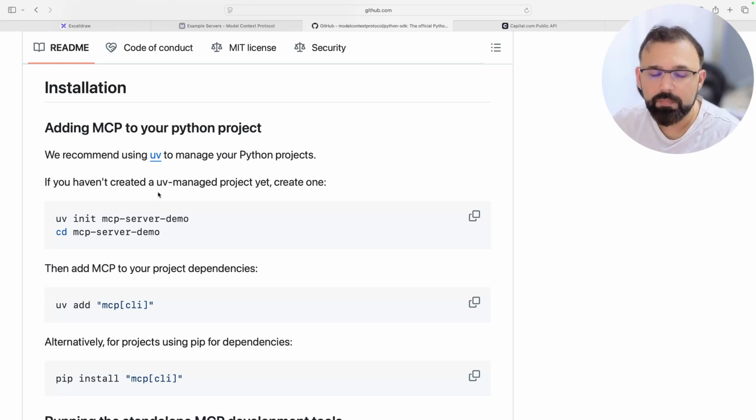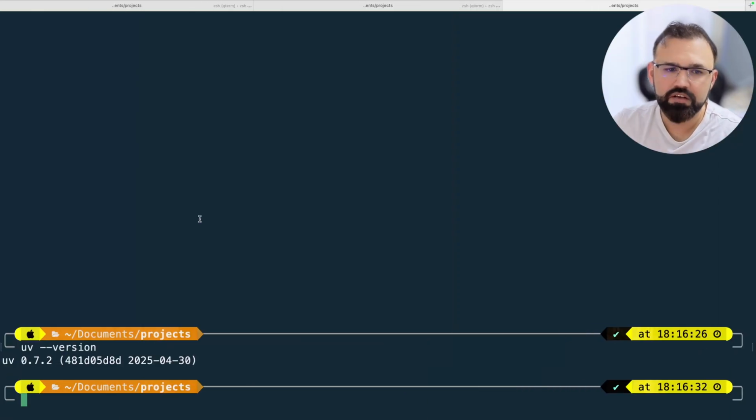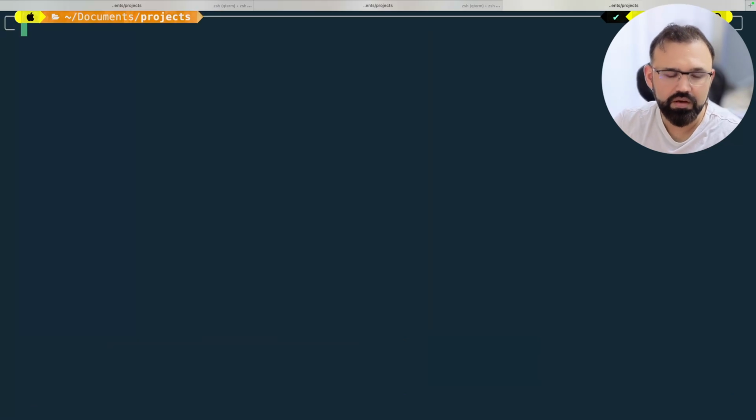It's called UV. But if you already are comfortable with pip, which is another Python package manager, you can still use that. But the overall recommendation here is to use UV as per this line. I'll continue to use that. The first thing is to initialize the project. So I'll quickly go and open my terminal, right?